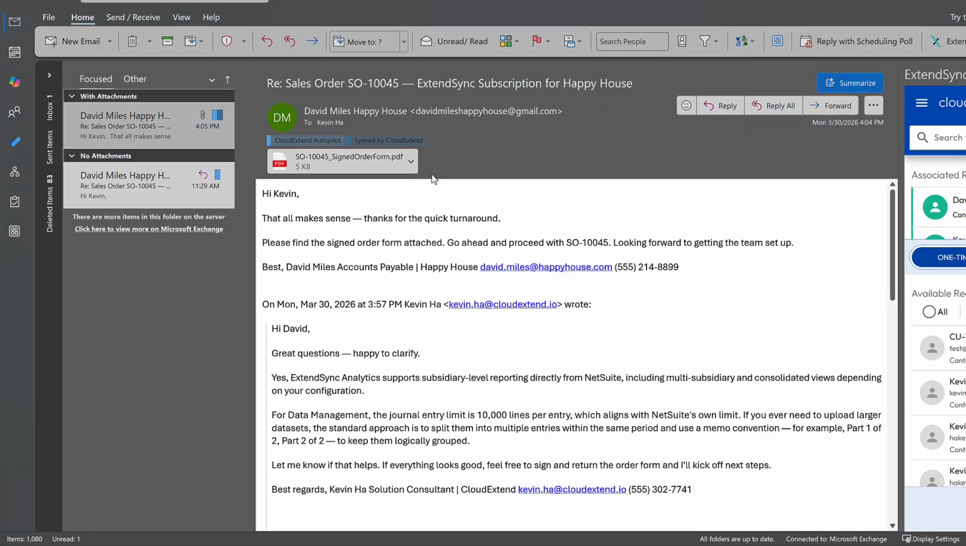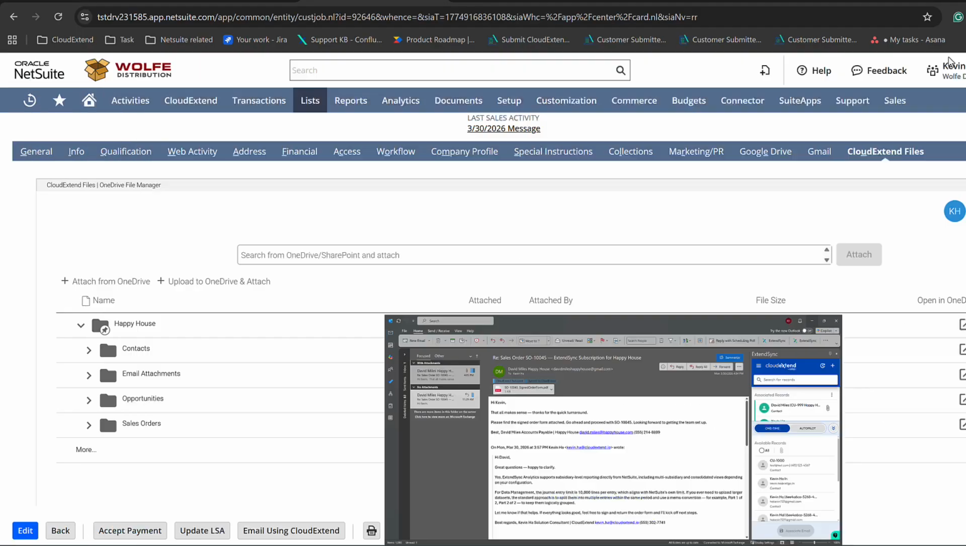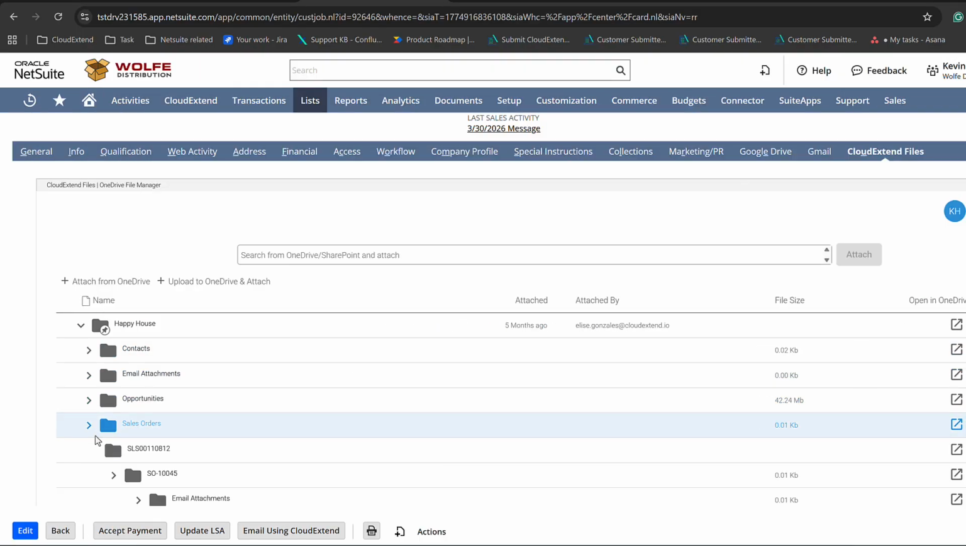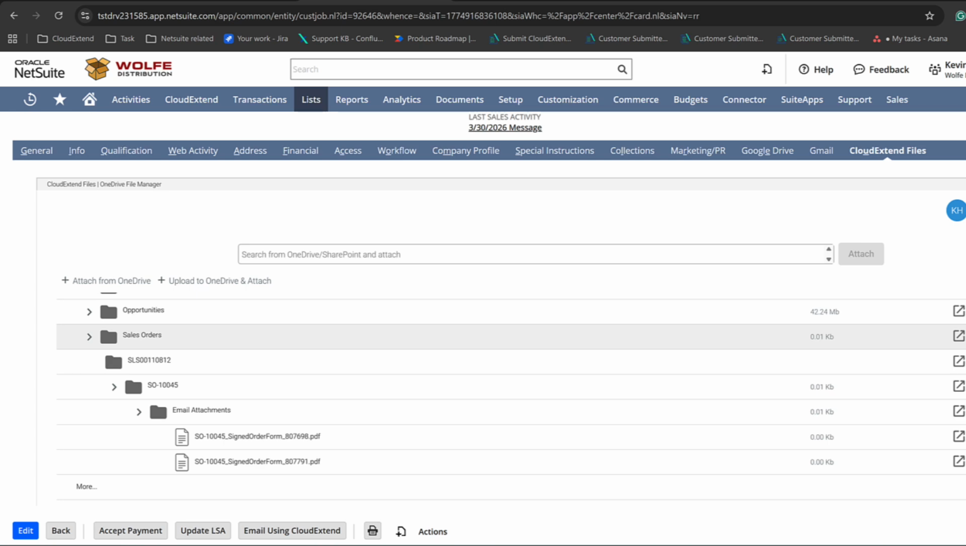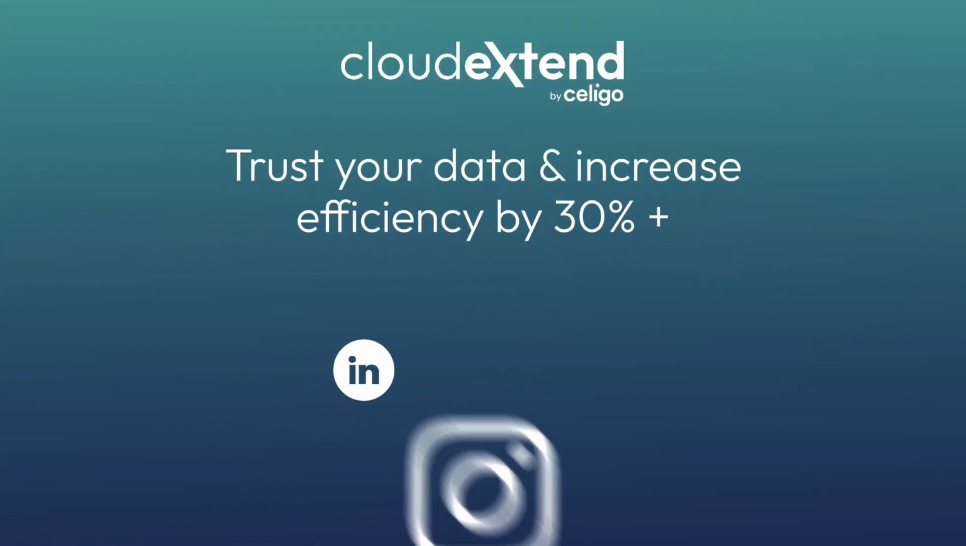You can even save email attachments directly from your inbox to the right folder. So when David sends over the signed order form, it goes straight into the Happy House SharePoint folder and is immediately visible in NetSuite.